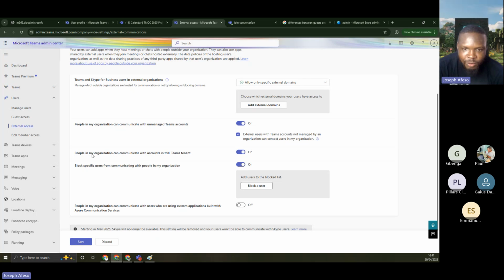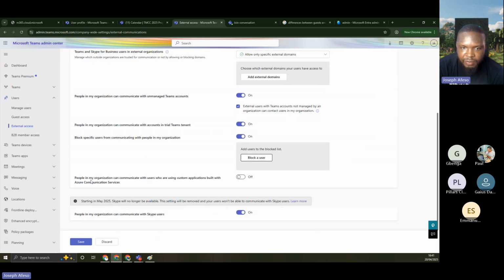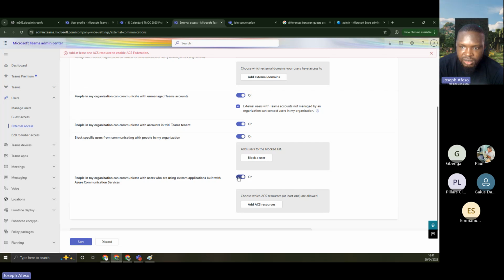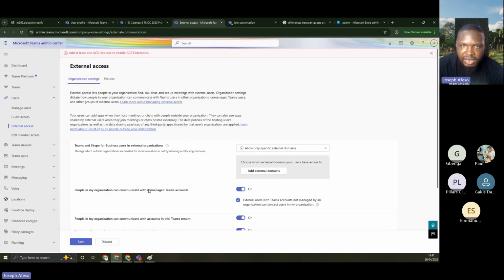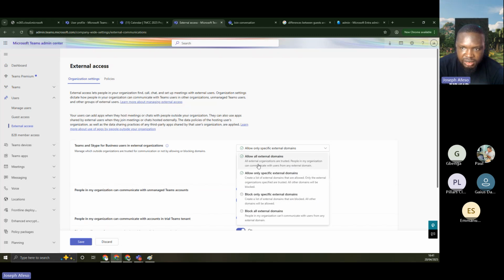So people in my organization can communicate with accounts in trial tenants. We talked about that. Then people in my organization can communicate with users who are using custom applications built with Azure Communication Services, ACS. You can decide to do that or not. So from here, I want to encourage you to make sure that you really understand federation.